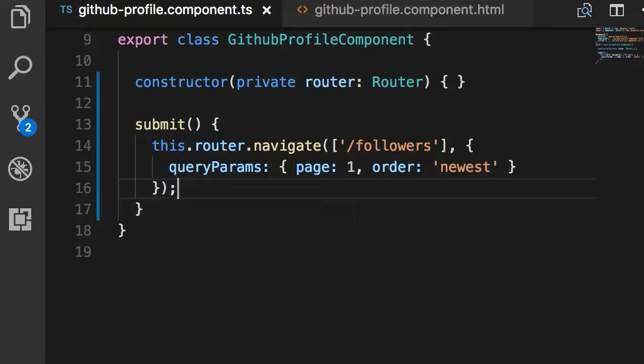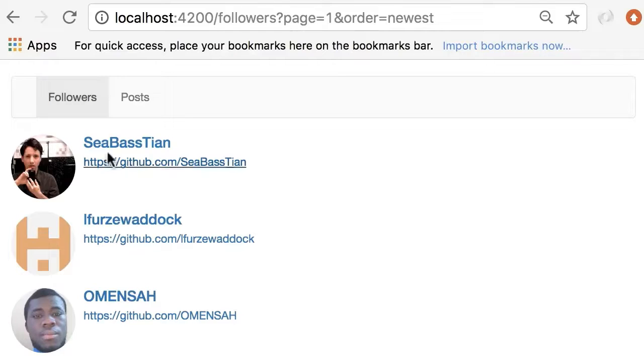Now let's test this. Back in the browser, I'm going to go to this profile, click submit, and we're back in the list of followers. And you can see the optional parameters in the query string.